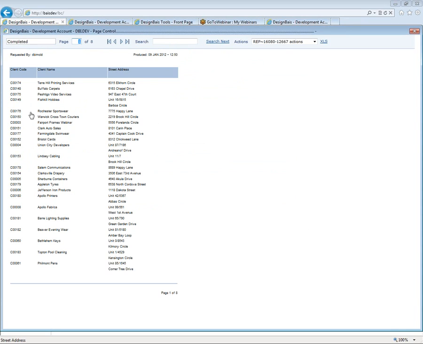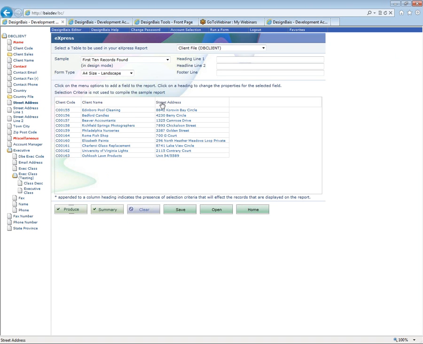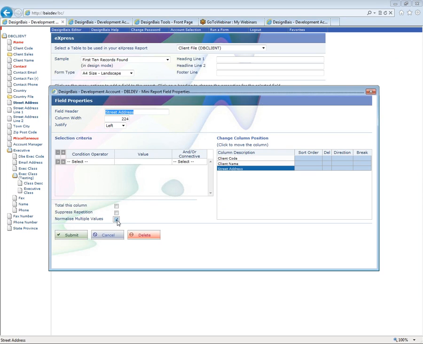So there you go. There's the report produced: client code, client name, the street address, and here where there is a multi-value, the multi-value will produce the line split. There are certain things that you can do. I can say normalize multiple values as far as the street address is concerned. So when this report is produced and then sent to a spreadsheet, the street address that did have multiple values will be flattened.